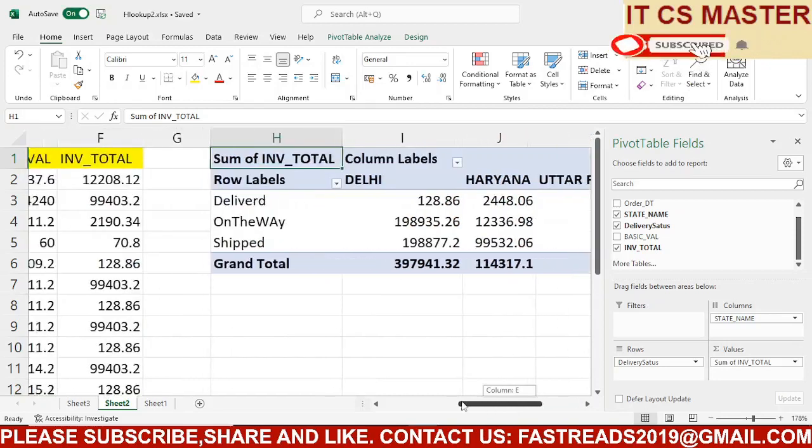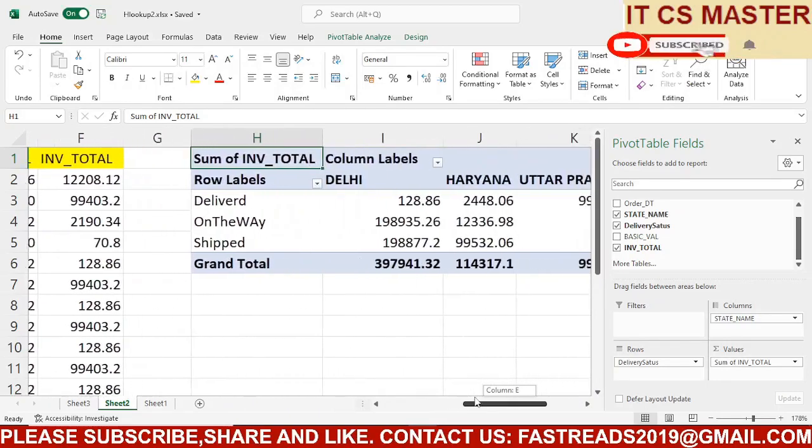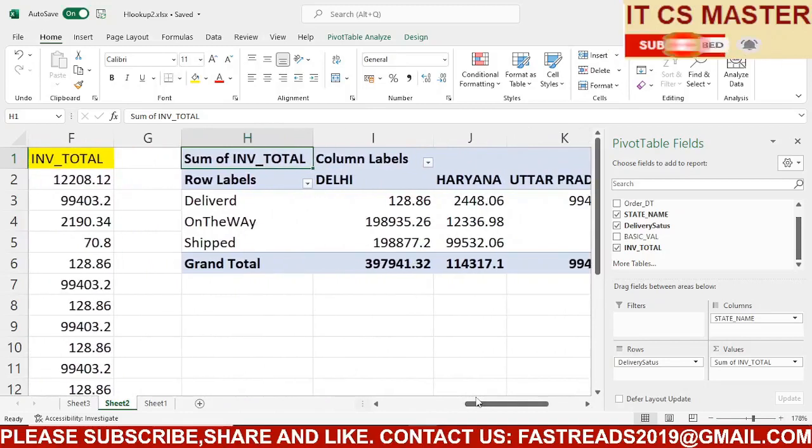Today we are seeing only the basic concept of pivot table. If you are working in any industry or any office, it is a very important formula for daily work. It is very useful for daily use in the office, and you can save a lot of time because of this.